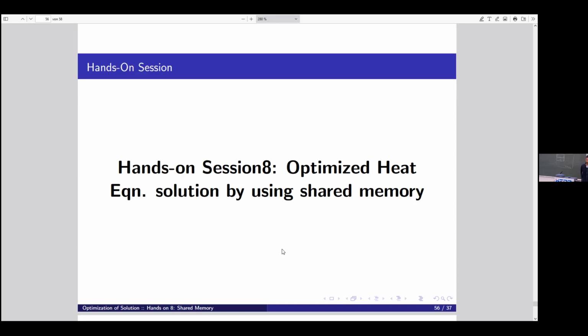And in the next sessions, this is what we will do. We will add shared memory to our heat equation example and then do some timing tests on it.